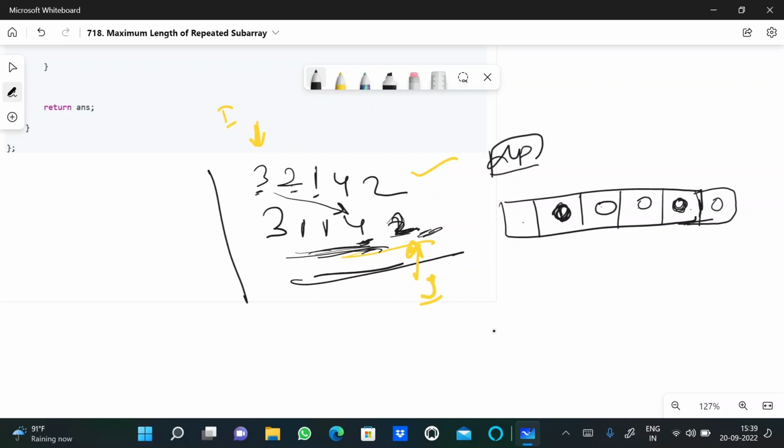1 1 equal, so we will check for the previous digit. Yes, it is 0, so 0 plus 1, 1. Now 1 1 equal, we will check for the previous, so it is 0, so 1. Now 1 3 not equal, 0. Now we will go check for 4. 4 2 not equal, so 0.